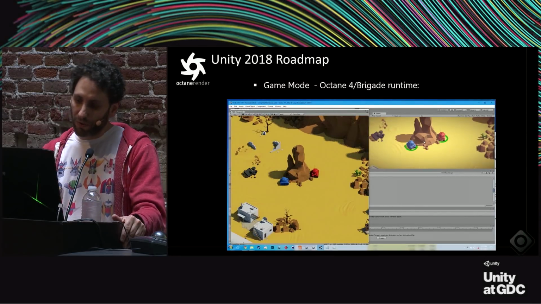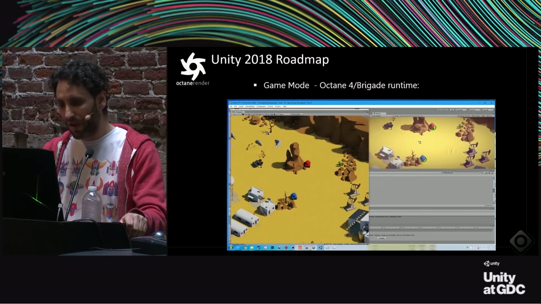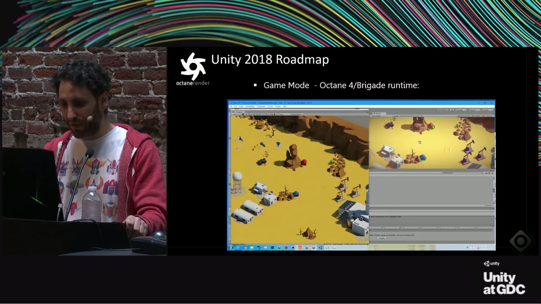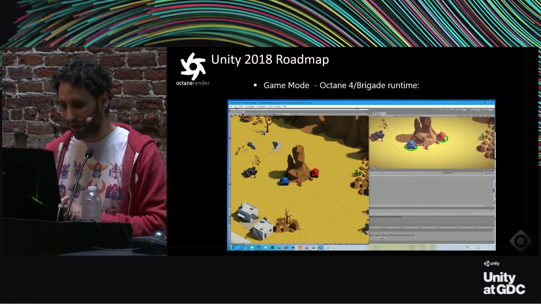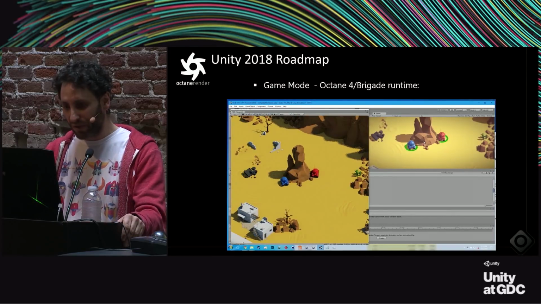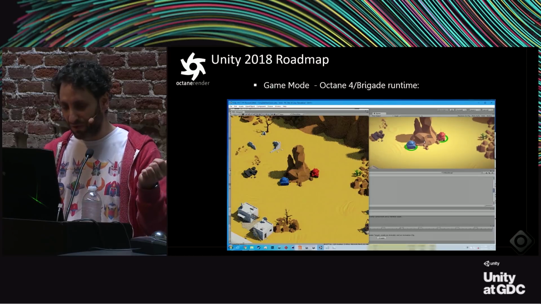Another really important piece that we wanted to target with Octane 4, and this is just a very early test, is supporting game mode entirely with a path tracer. Now, this is a very simple game. This is Tanks. It comes with Unity as a sample. But on the left is running inside of Octane, and it's running in game mode. And it's running as a path tracer. So this is really cool.